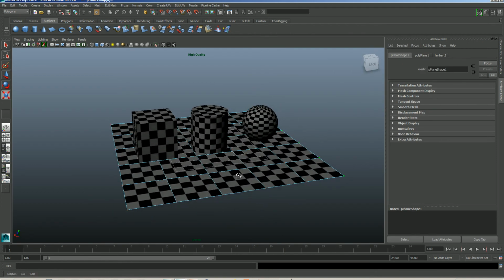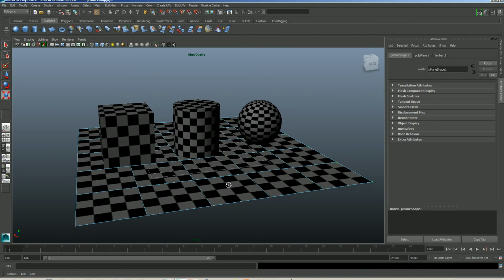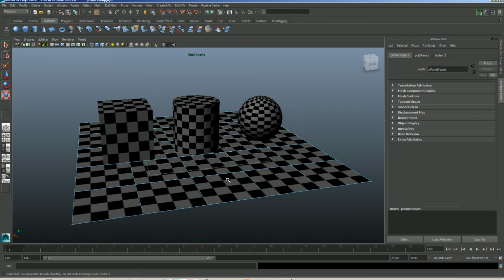Okay, so that's just a quick look at the basic objects and the UV texture editor, just to give us a bit of awareness. I'll finish this tutorial here, but in the next one what we'll go on to is actually applying UVs to an object.